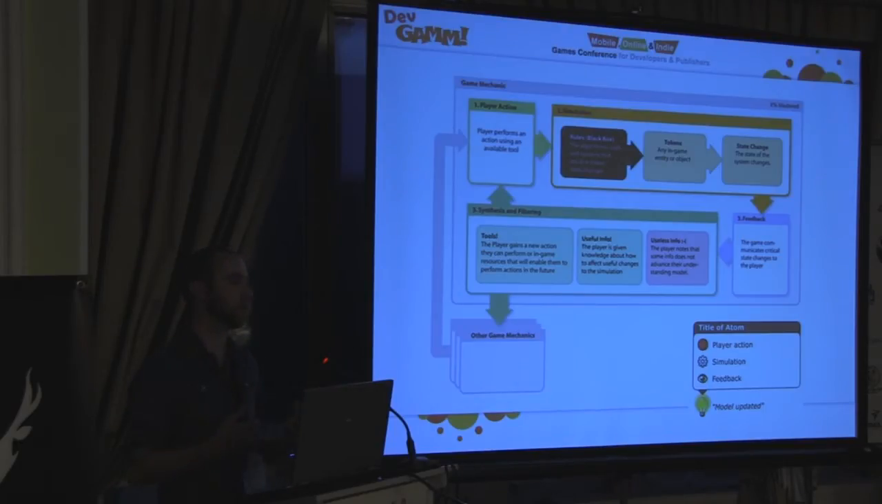An example, in Mario, you all know Super Mario, I assume, the player can press A to jump. Let's take that example. So the player starts by doing an action, which is pressing A. Then the game performs a simulation, which is the physics of the character jumping, maybe colliding with something, in either way moving the character and changing the state of the game.